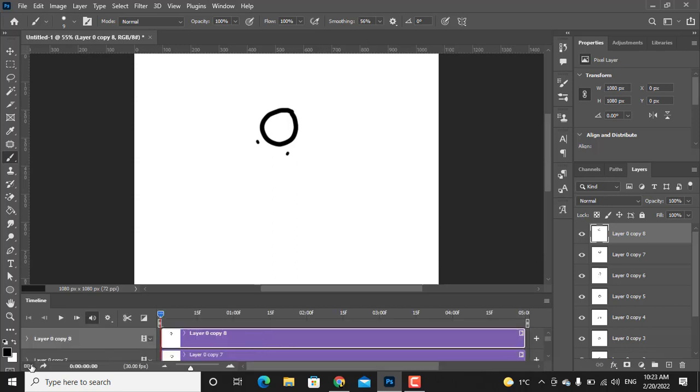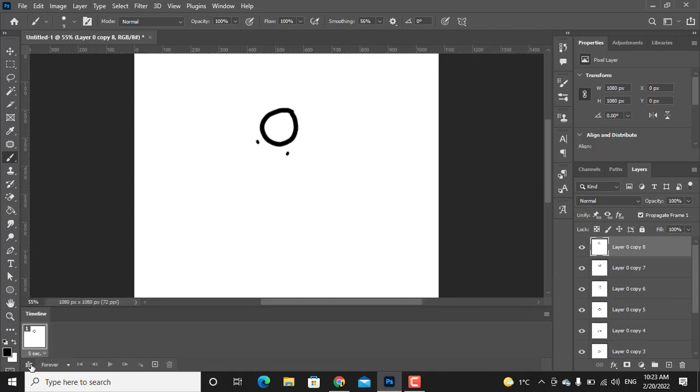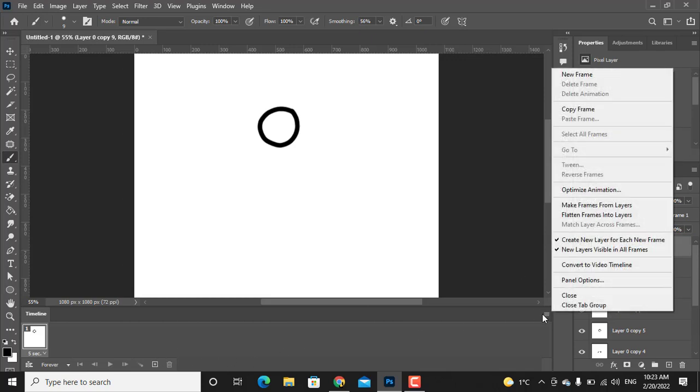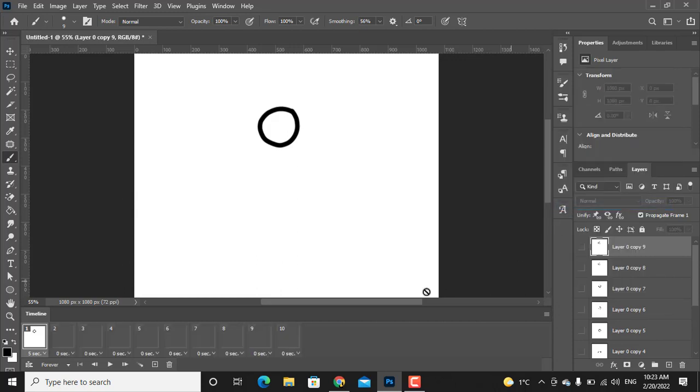From the bottom corner, click on the small square which convert the frame to animation. Copy the last layer with Ctrl and J and drag it to the very top. As you know, the first frame and the last frame should be the same to have an infinite loop. Click on the three lines and choose Make Frames from Layers.